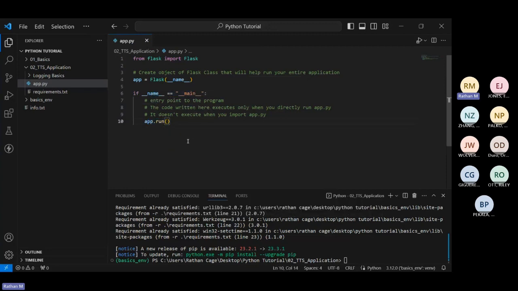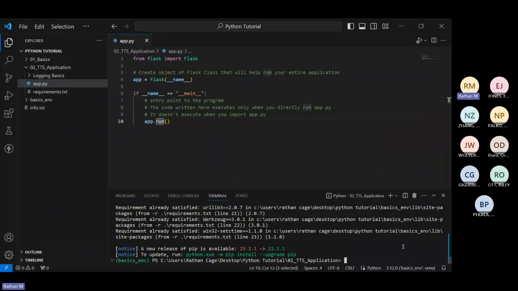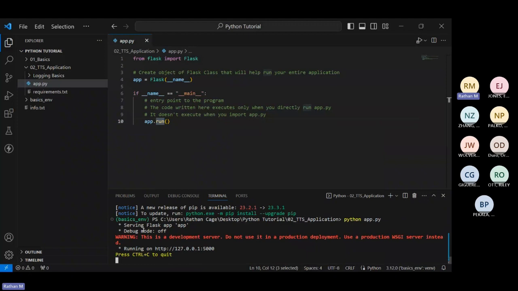So to create a Flask application and run it, you have only three lines. Import the Flask class, create an object, and just use object.run. And that's it. We are done. So when you run python app.py, there you go. It says serving Flask app. The name is app. Debug mode is off. We'll worry about that later.